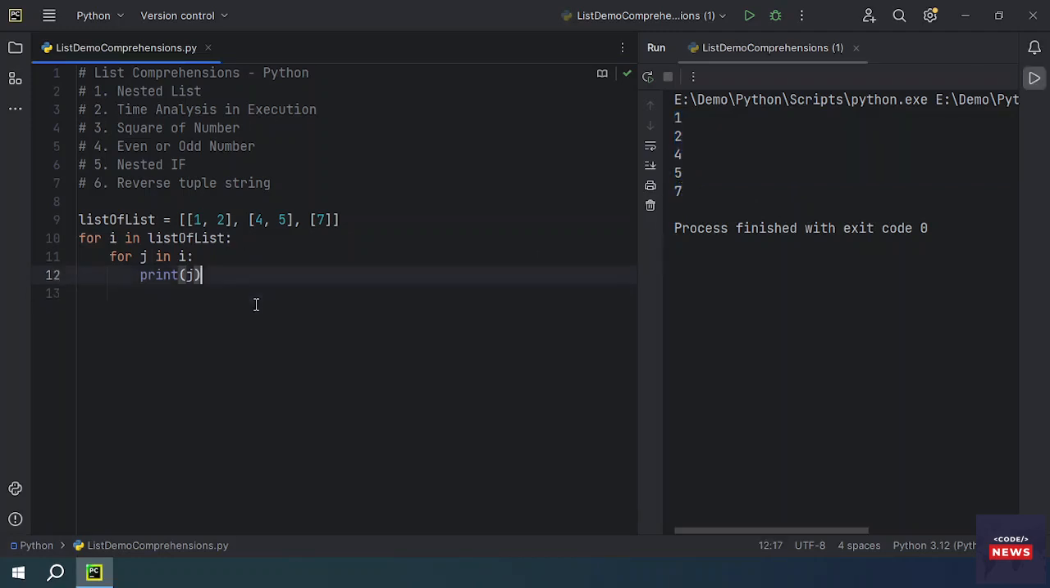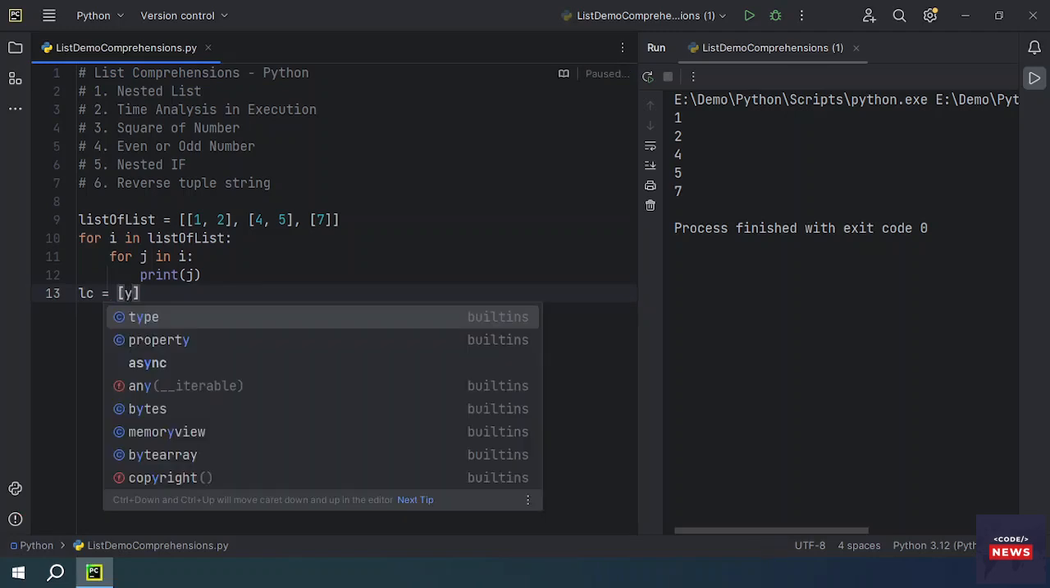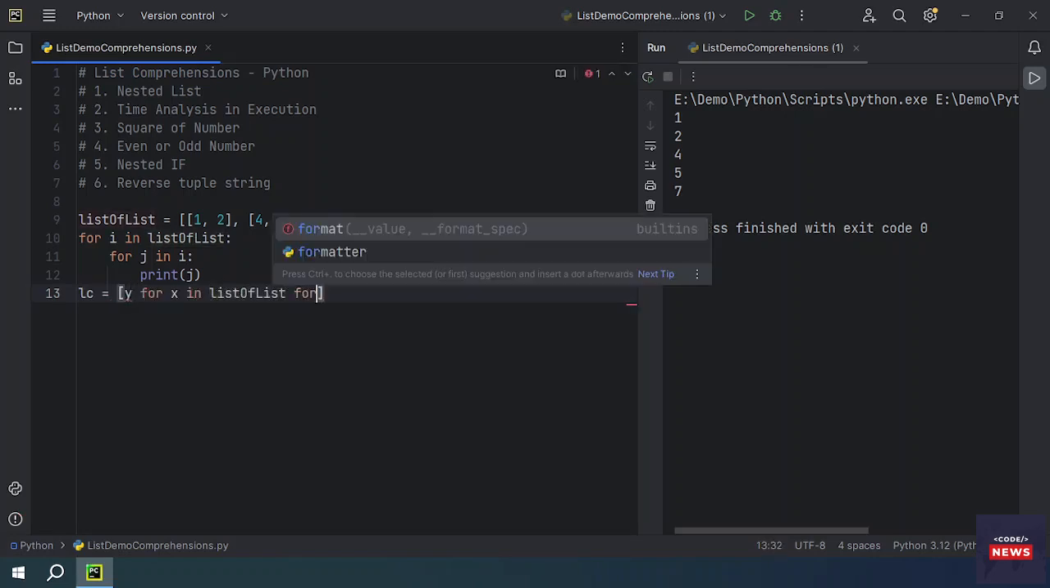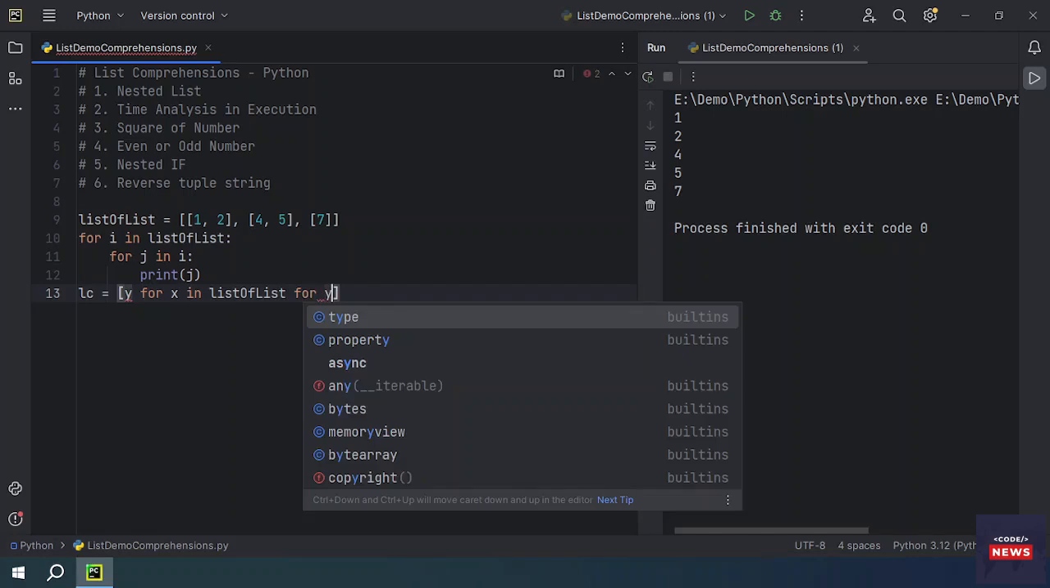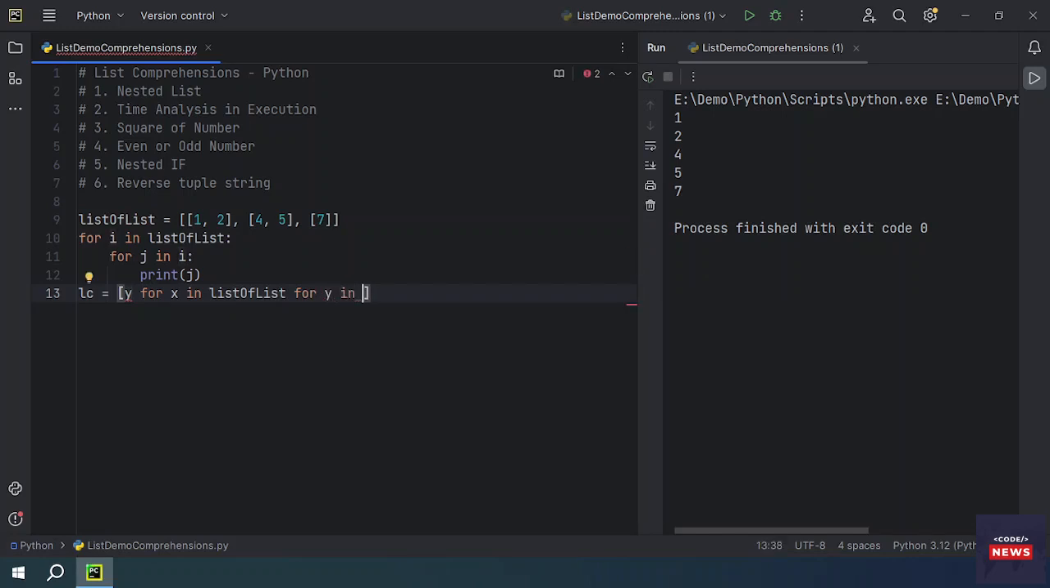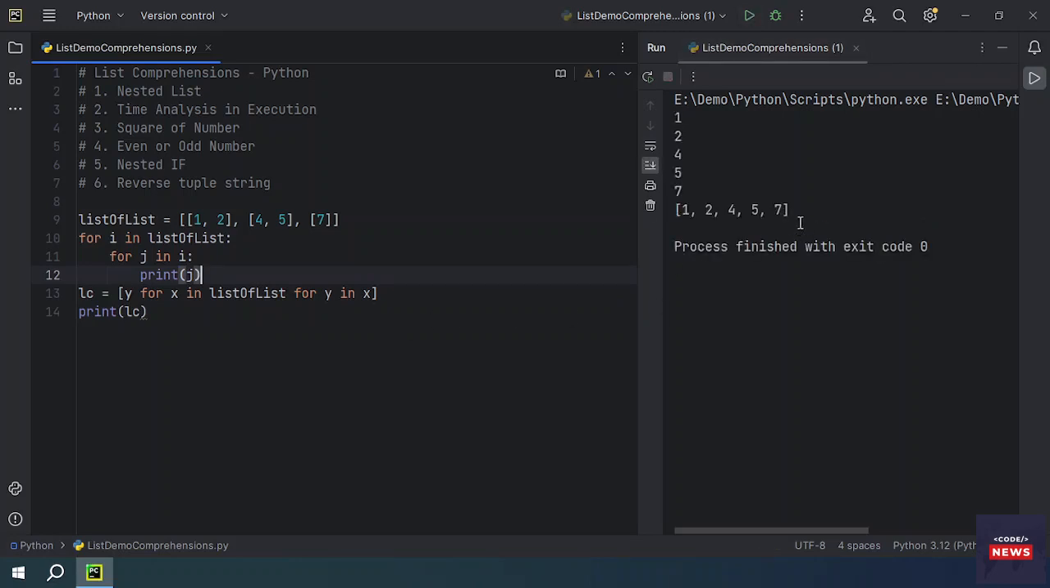Now there is a shorter way to iterate this nested list with the help of list comprehensions. So what is the syntax? You have to say, in your square brackets, y, and then again you have to apply for y in x. Very simple. You see, if you print this, it is the same as multiple for loops. You print, and you are able to see this. This is a much shorter way to iterate your nested list.